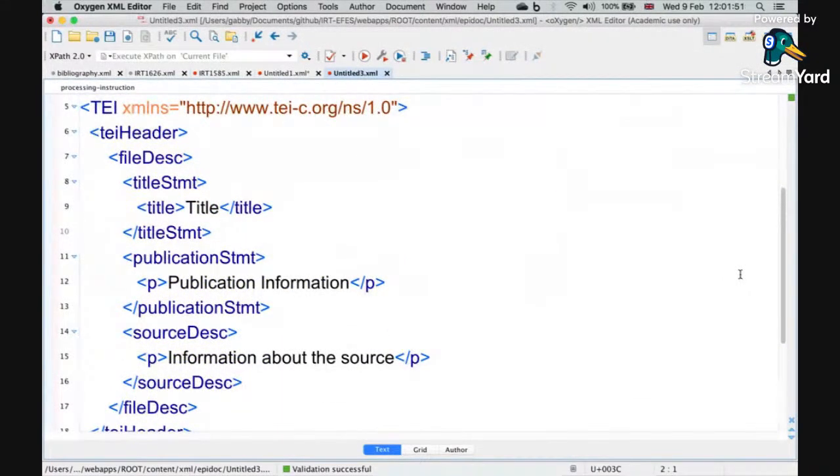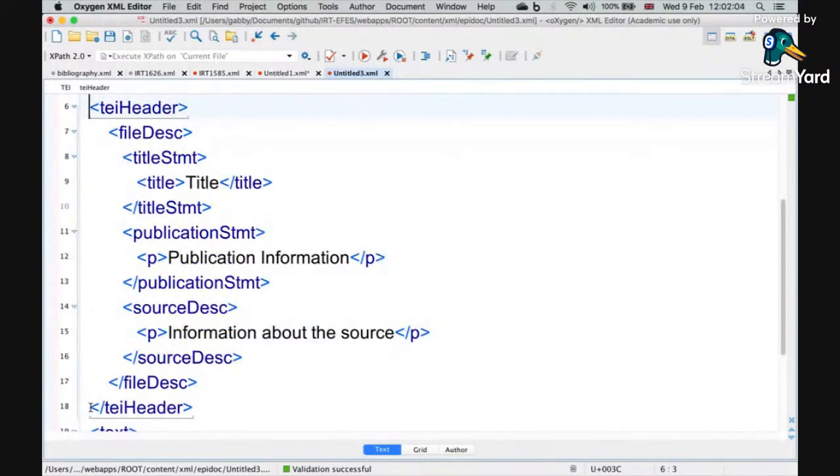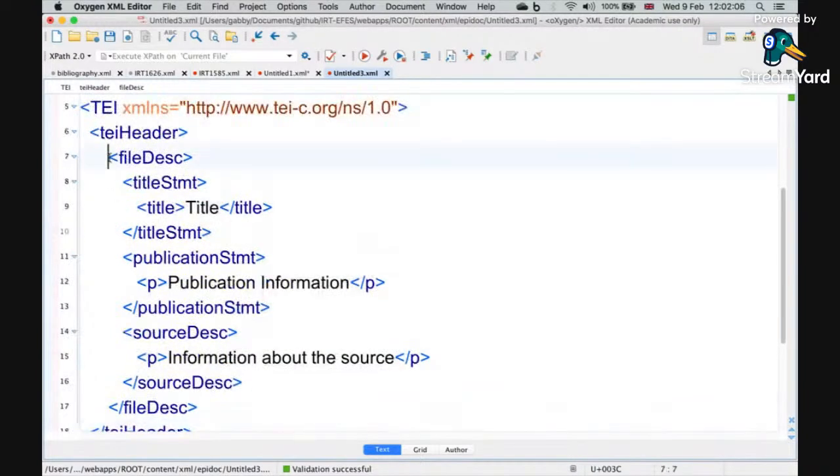So the first couple of things that Oxygen allows us to do. One is that you see it's nested these elements for us by default. So TEI is flush with the left margin. TEI header is indented a little bit up to the closing TEI header, and everything inside that is indented a little bit more.